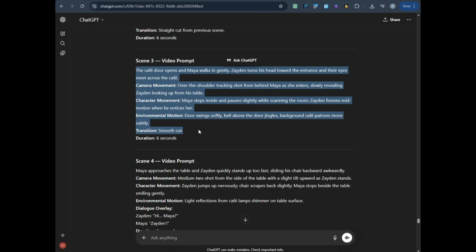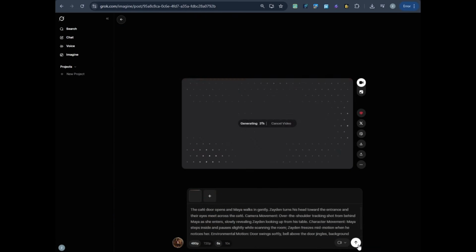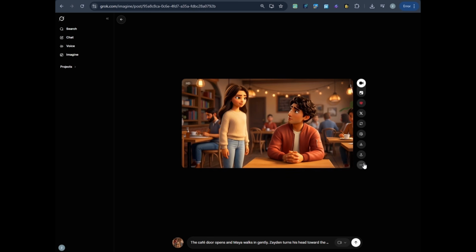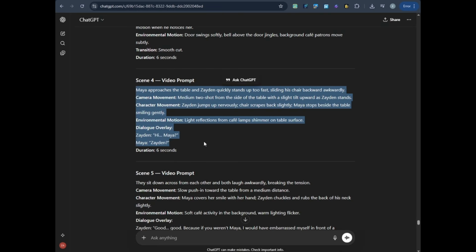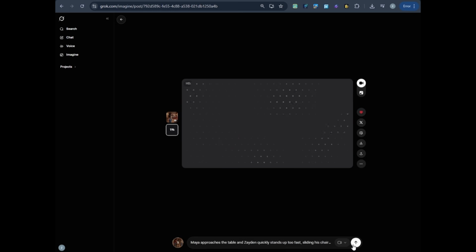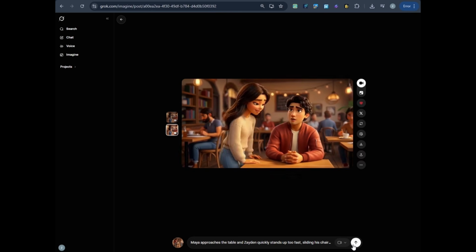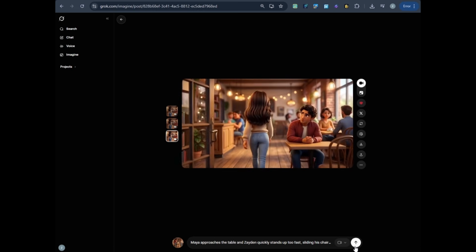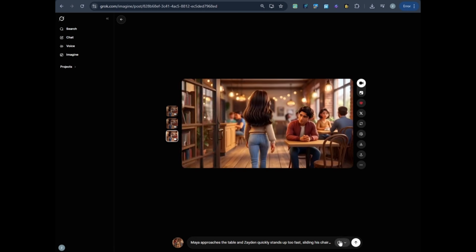Now copy scene 3, upload the scene 3 image and hit enter. If you want to extend the video without breaking scene consistency, click on the 3 dots, then click Extend Video. Copy the scene prompt, paste it into the prompt box and hit enter. Within a short time, it will generate the video without breaking the scene transition. If you don't like the video, just click Redo and it will start generating again. I think this one is much better, so download the video.